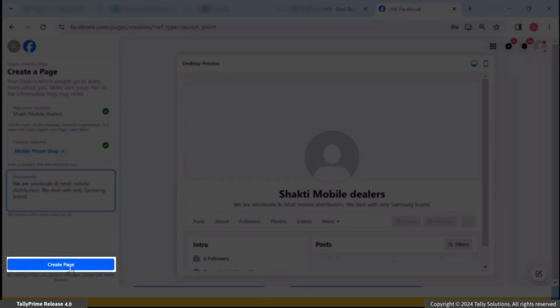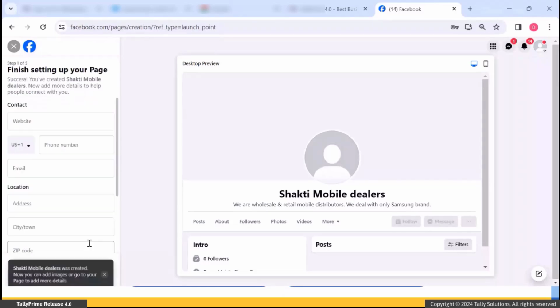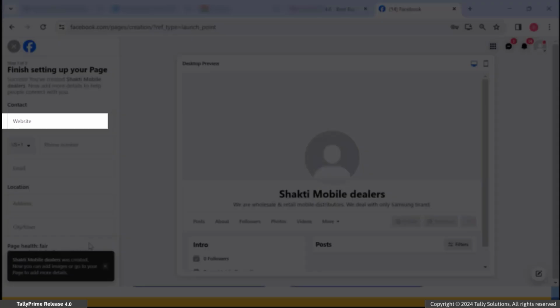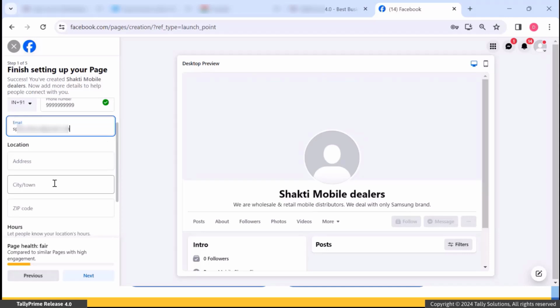Click Create Page. Now, you will be redirected to the Finish Setting Up Your Page screen to add more details to help people connect with you. Enter your website address in the Website field or leave it blank if you do not have a business website. In the Phone Number field, enter a contact number where anyone can reach your business. Then, enter the official email address of your business in the Email field.